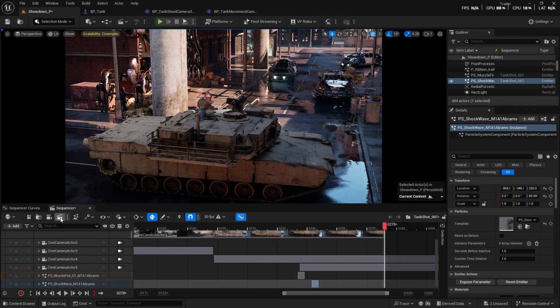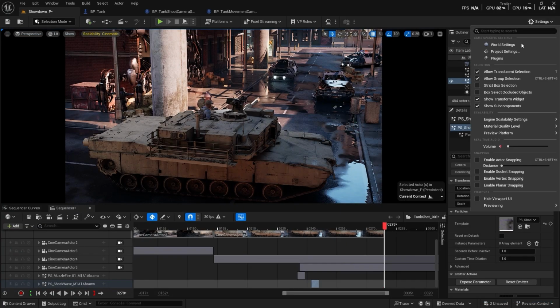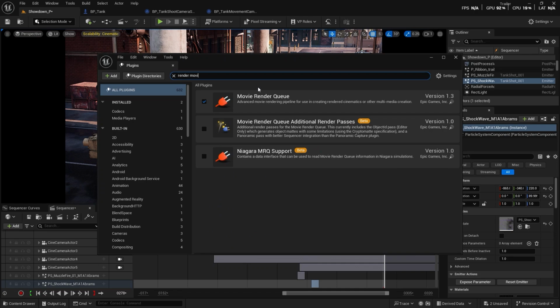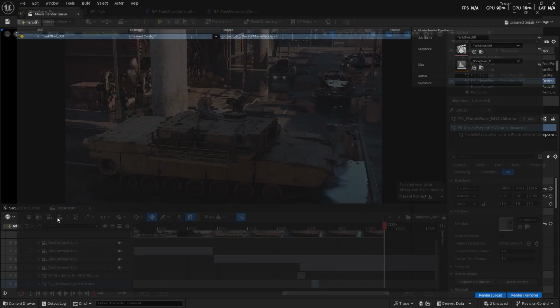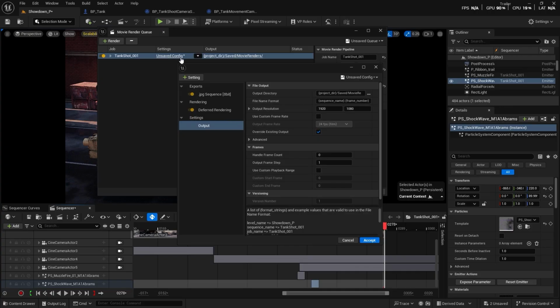One way is to come right here and render. If you don't see the Movie Render Queue, you can enable a plugin. Come to Plugins and search for Movie Render Queue. This plugin should be enabled. If it's not enabled, you will not see it, so make sure that this is enabled. After enabling this plugin, you can come right here and open this, and you can tell it we want to change some settings.